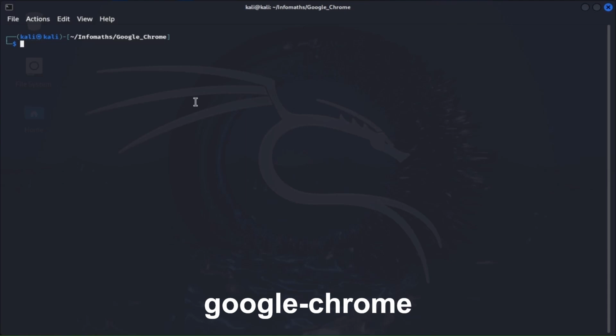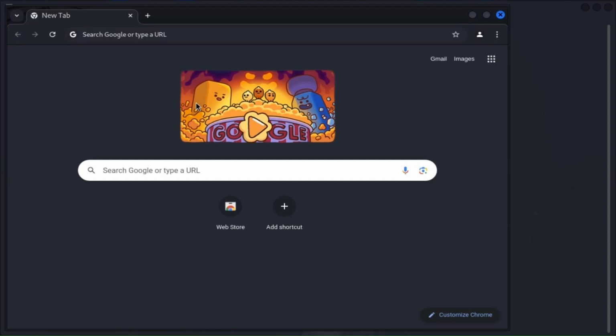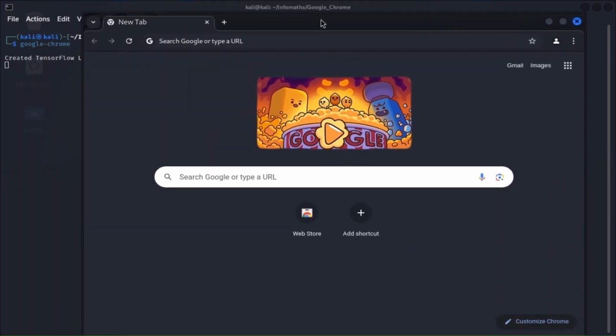Now that we've successfully installed Google Chrome, it's time to launch the browser. You can do this directly from the terminal, which is a fast and efficient way to open Chrome, especially when working in a command line-driven environment like Kali Linux. Just type google-chrome in the terminal and hit enter. This command will launch the browser immediately. Using the terminal is a quick way to start Google Chrome without having to navigate through menus. It's particularly useful when you are multitasking or working within the terminal.